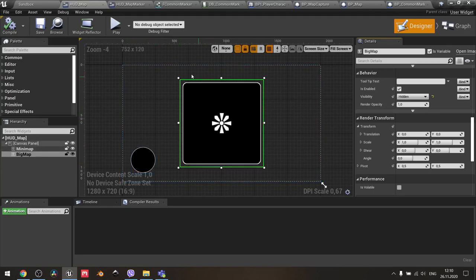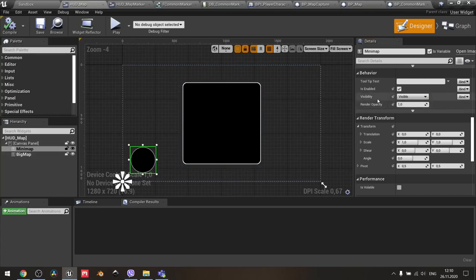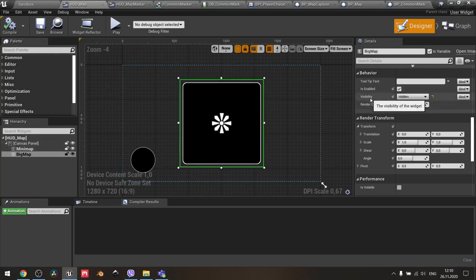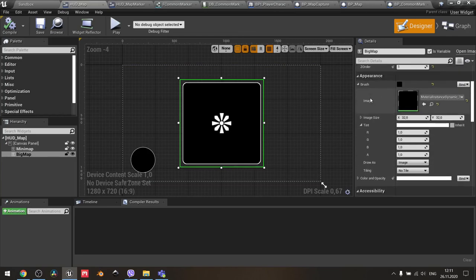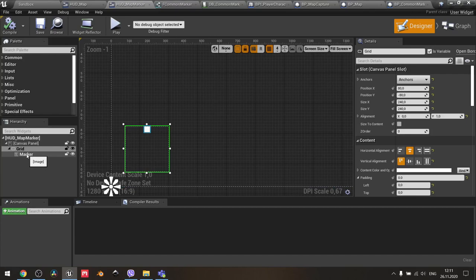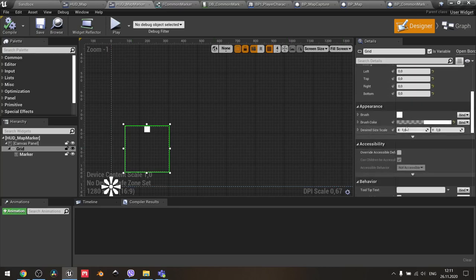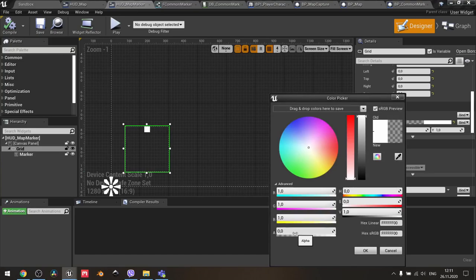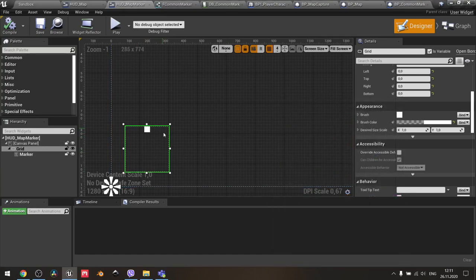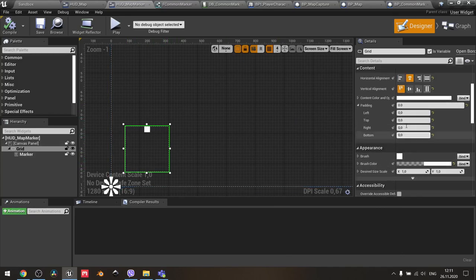So, when we start our game, our world map should actually be hidden, because it will appear only when we need to show it. But our minimap should be always visible. So make sure that the behavior of the minimap visibility is set to visible. Our world map by default is set to hidden. As for HUD marker, as you can see, our grid is just the border, but the alpha value for the color and opacity is set to 0, so it's transparent. Make sure to have the same.